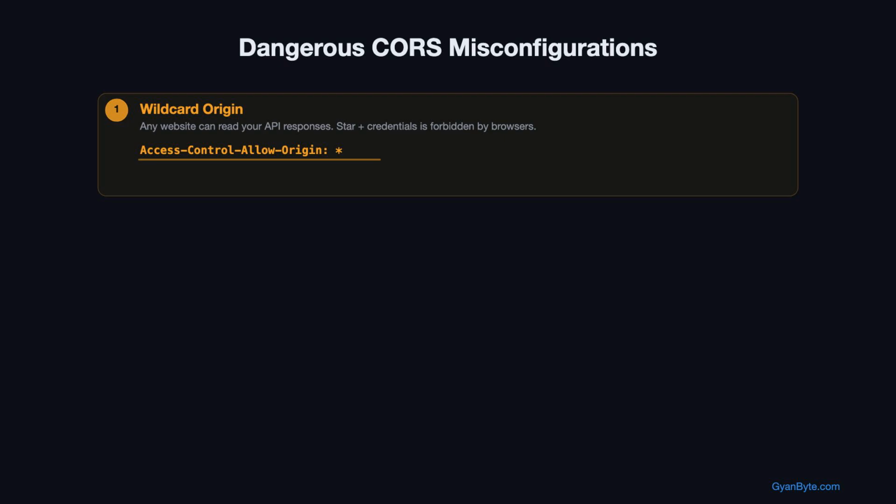Mistake 1. Using a wildcard Access-Control-Allow-Origin set to star. This means any website can read your API responses. If there are no credentials involved, maybe that's fine for a public API. But the moment you combine it with credentials, the browser actually blocks it. Star plus credentials is explicitly forbidden.